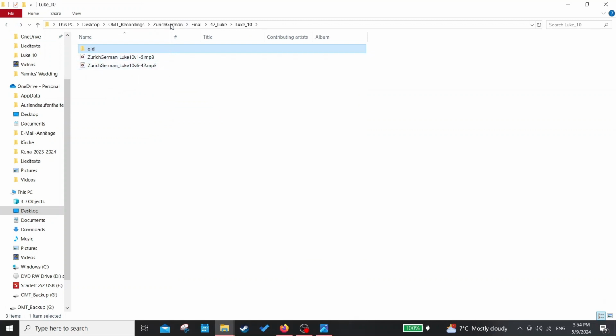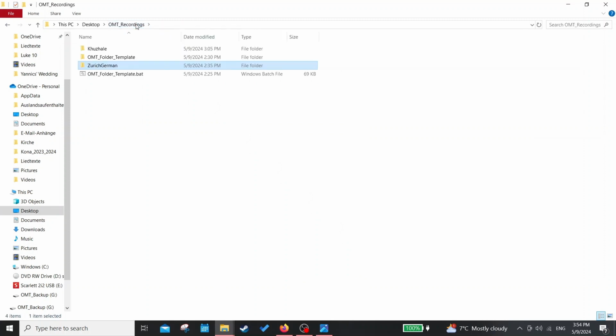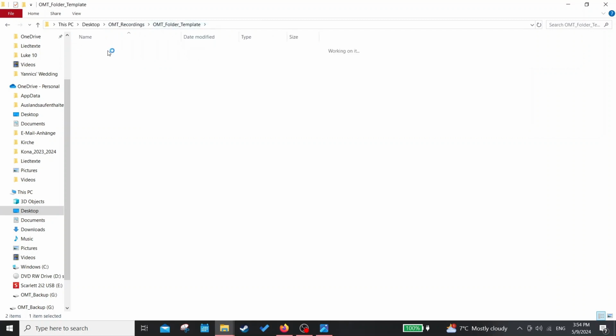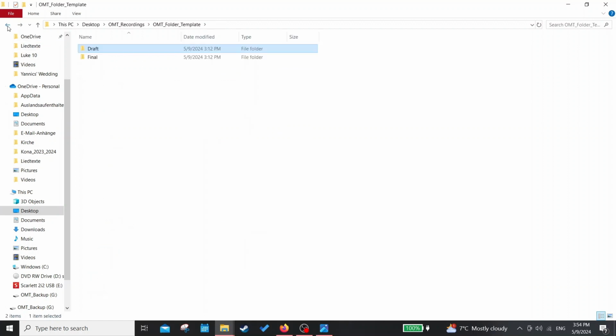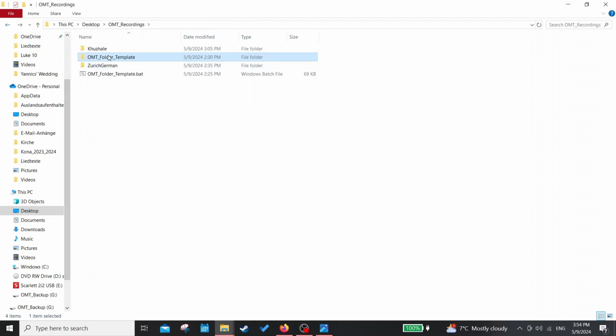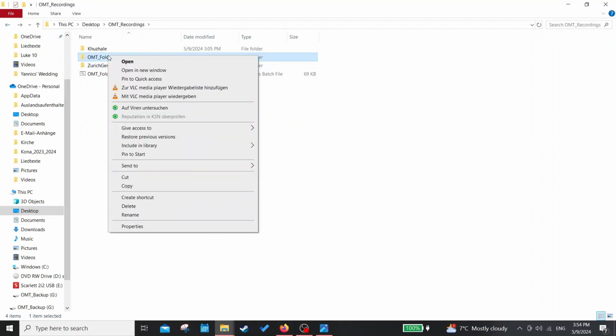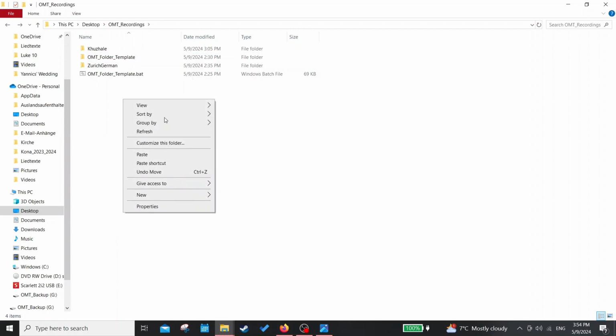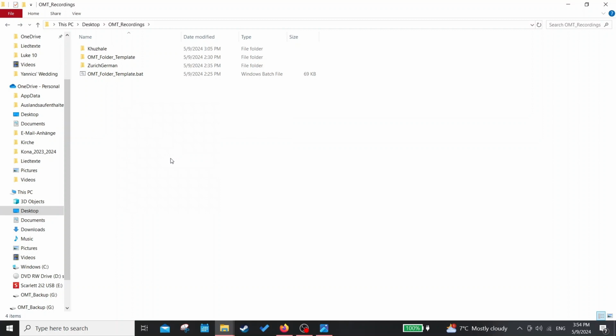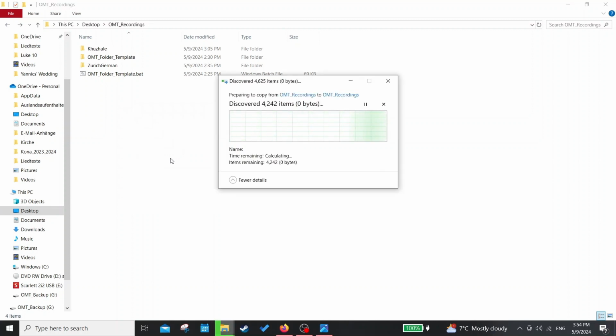So how can you create this folder structure? Well, you could set it up individually, but we have a better way because we have this folder template here that is basically the same structure with a draft and a final, with the different book titles and each chapter assigned. So what you want to do is you just copy it and you paste it. That might take some time.